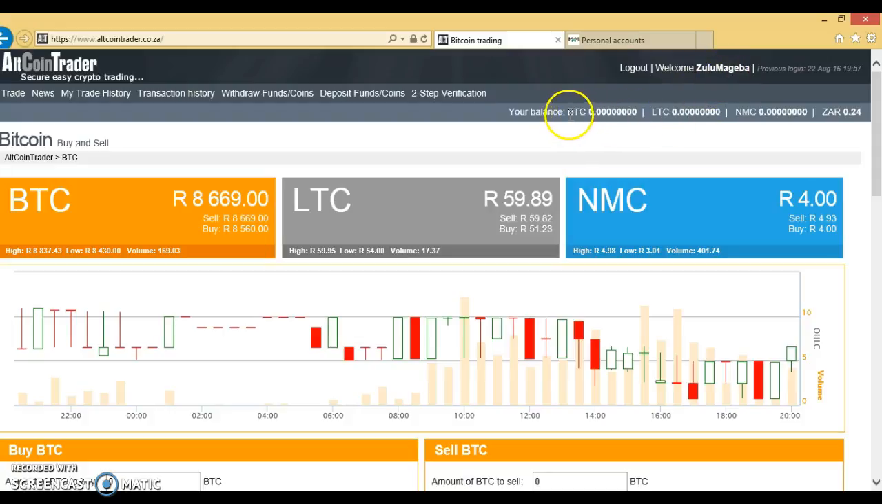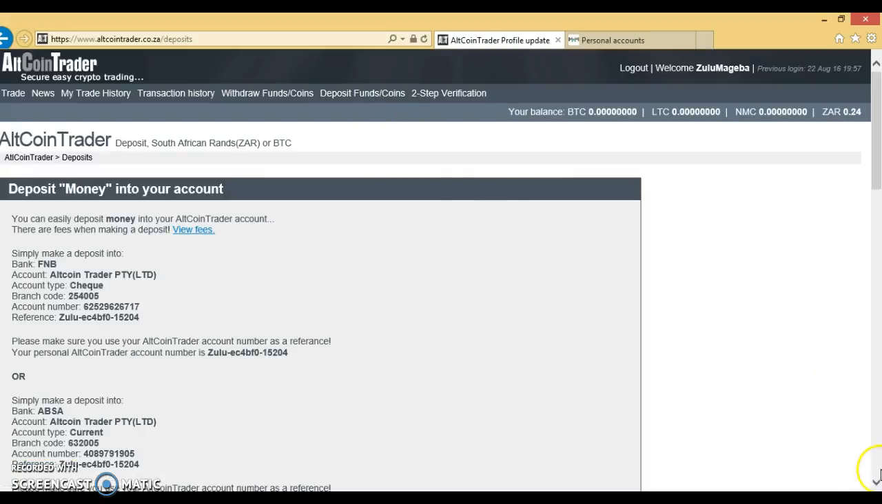As you can see, my balance in Bitcoins is 0, Litecoin 0, ZAR 0, because I've used all of my Bitcoins to help in the MMM community. That's why I don't have any balance right now. So in your case, because you don't have a wallet, which is almost similar to an account, in order to create your wallet, you go to deposit funds, coins, click that. This page will appear.